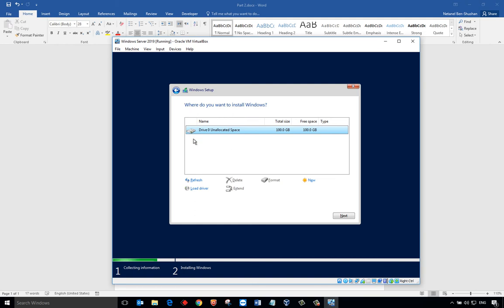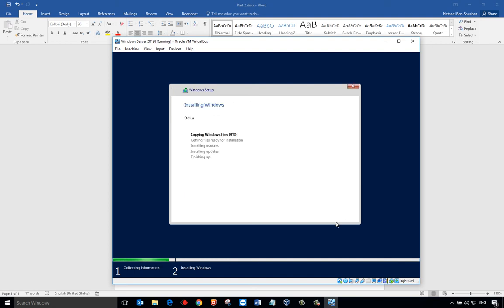So this is a virtual machine, so I just select that and click on next, and automatically all the hidden boot partitions will be created for me. I'll pause this video and wait for the getting files ready to finish. So I'll resume later on when the installation is under installing features.